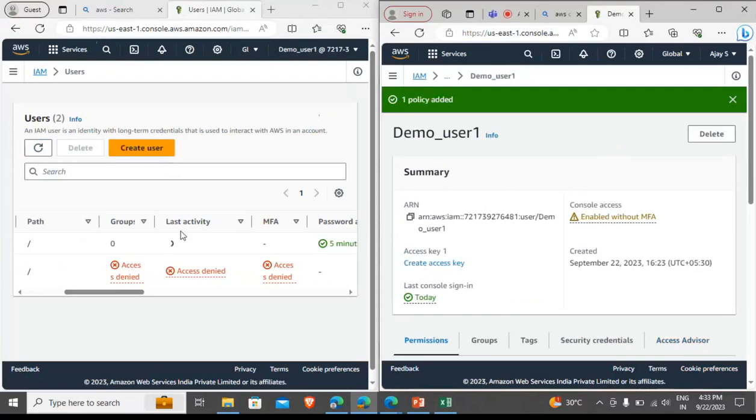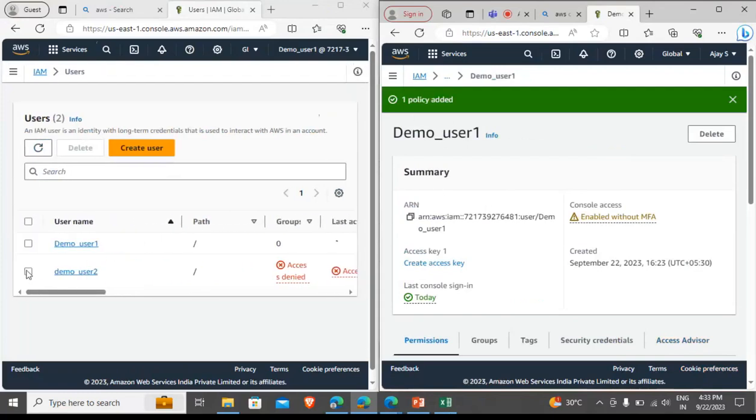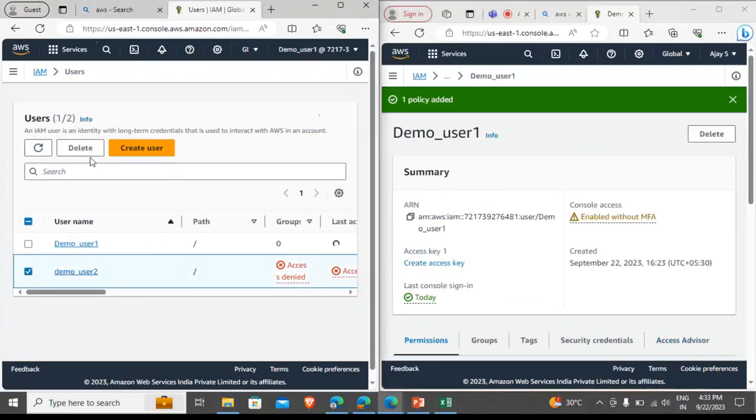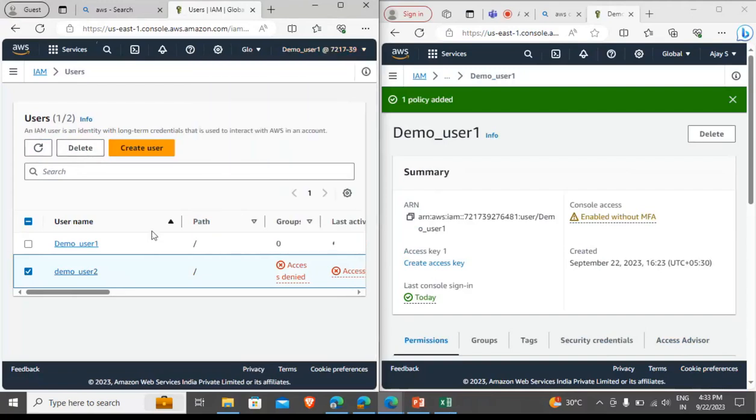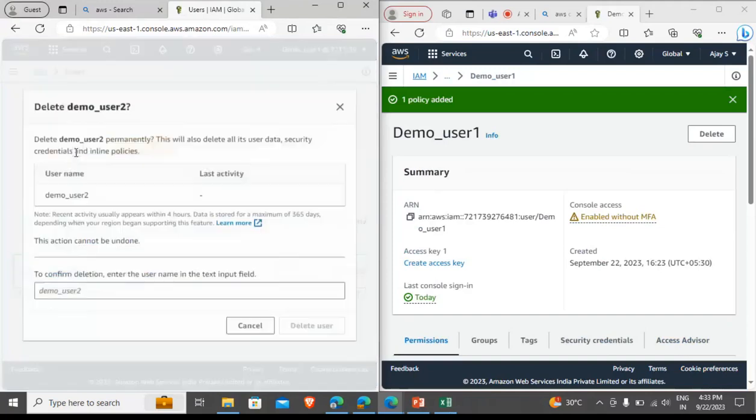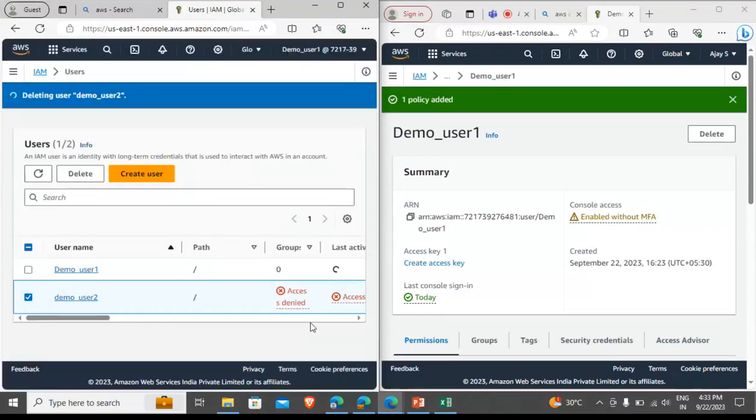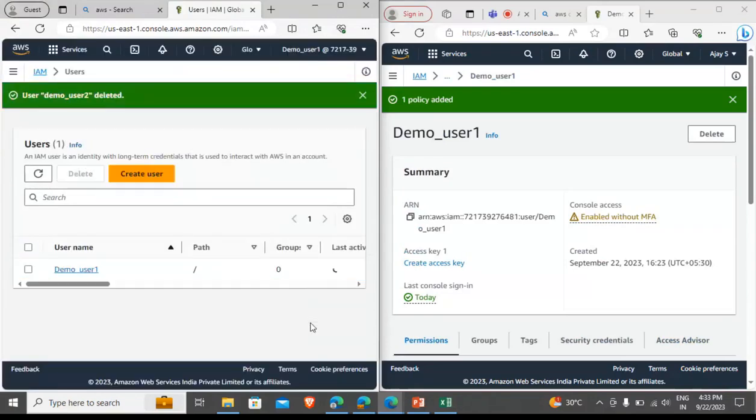You can see one policy has been added. Now I'm trying to delete demo user 2, which is an IAM user account. I'm selecting this one and clicking on delete. I have to type the username, which is demo user 2. I copy and paste it, and then click on delete user. Now you can see the user has been deleted.